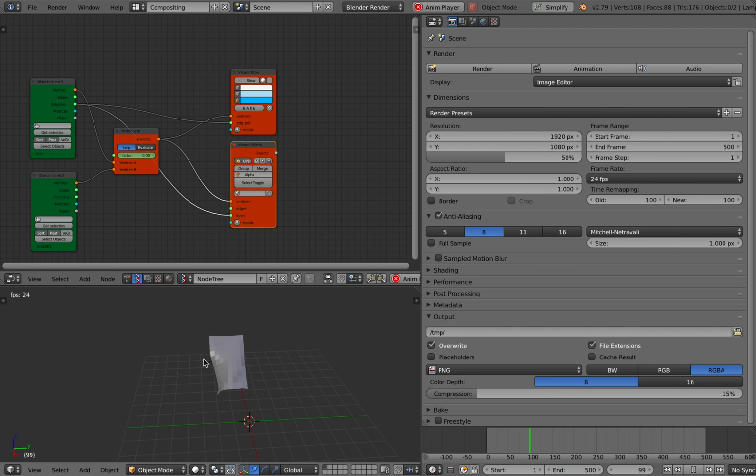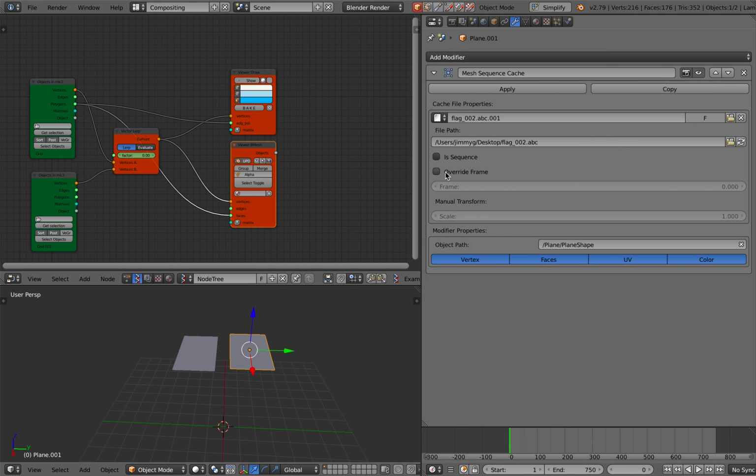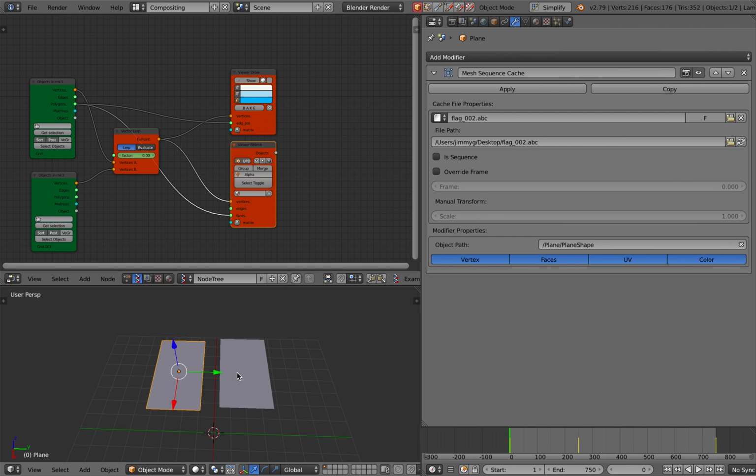So again, 500 frames of flag simulations. We're gonna offset it by half of the total frames. So I create a duplicate and then make sure this is a single user. And let's offset this guy. So keyframe there. Actually at frame 250 should be 0, and at frame 750 this should be 500. Okay, two meshes with the same simulations and one of them is offset by half of the total frames.